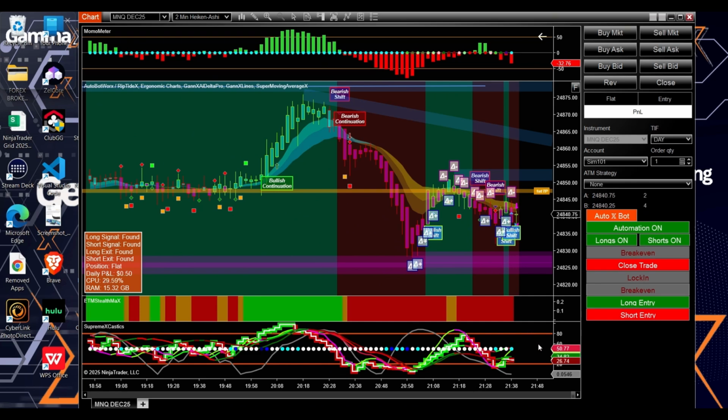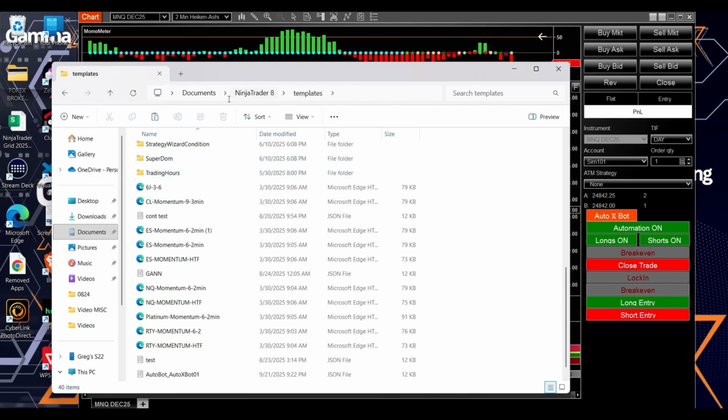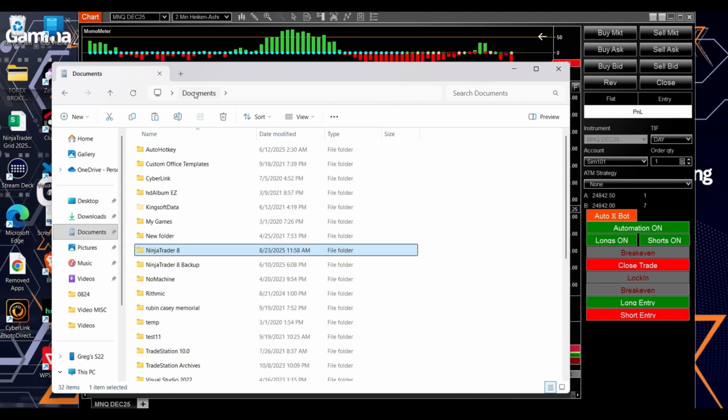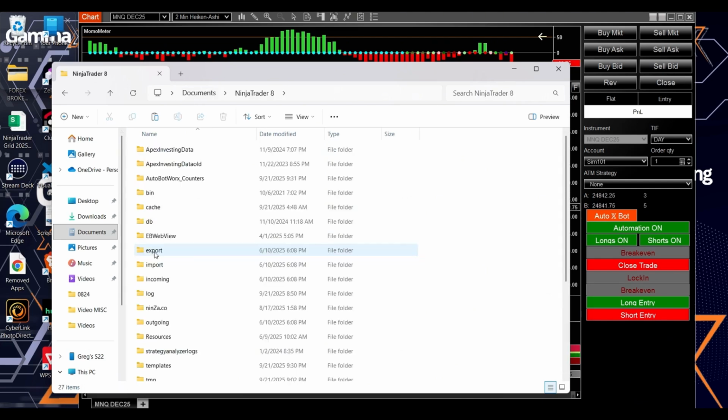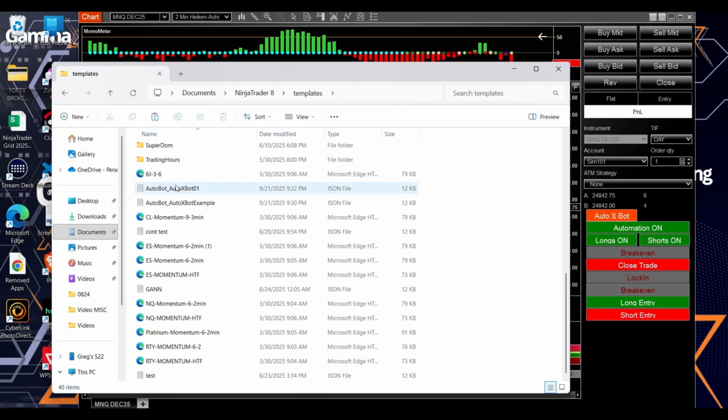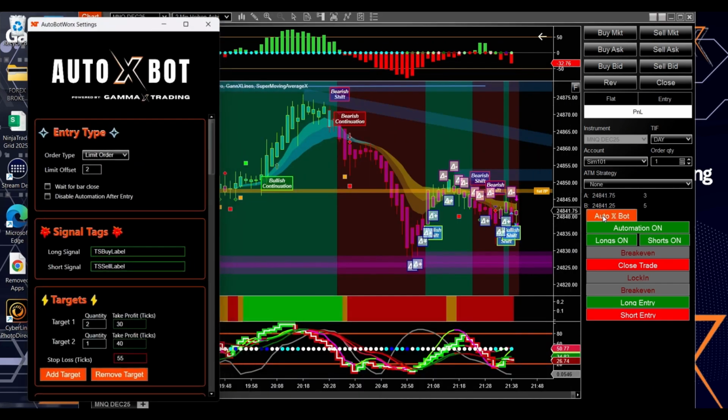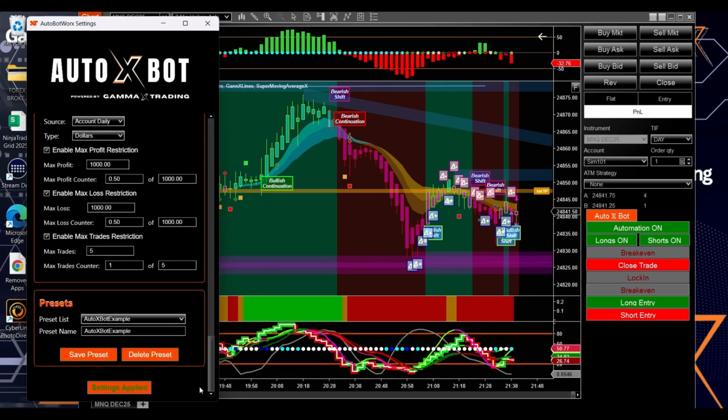Now to import your templates, this is at your documents, NinjaTrader 8, templates. Scroll down, and here's our template. So when we share them both on the website, several people have shared templates for both Generator and AutoX bot. This is where you're going to place them, and then if you want to load that template, you're simply going to bring up AutoX bot, and when you pull this down, that template's going to show up here.